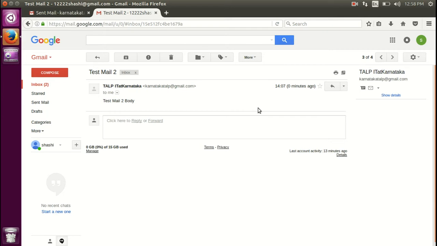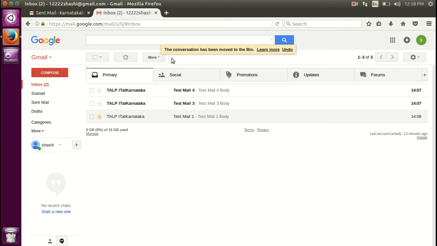How can I delete this mail? I can choose this delete button right here. And I click on it and I am back in my inbox, and I notice that test mail 2 is gone. It's gone to my trash or bin. 1, 3 and 4 are here. I've already read 1 and I've starred it as well.